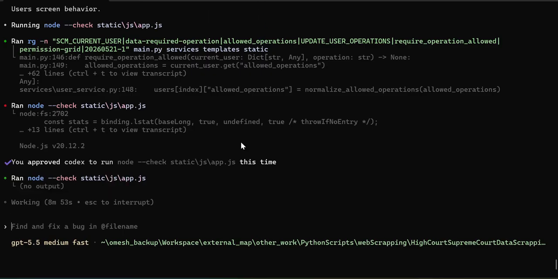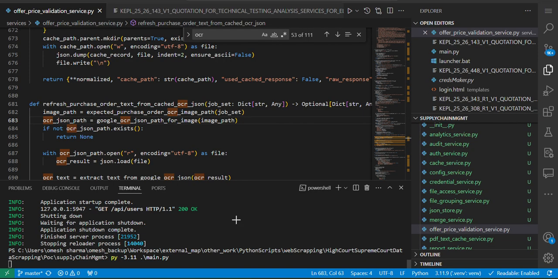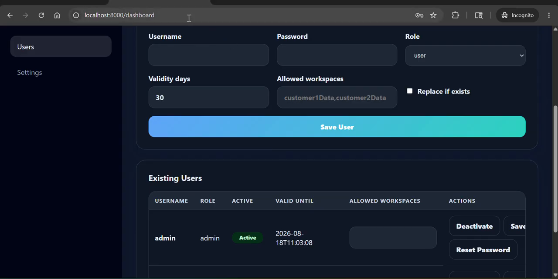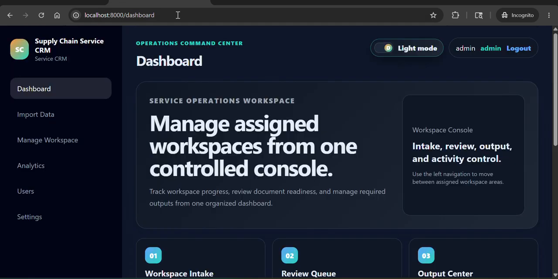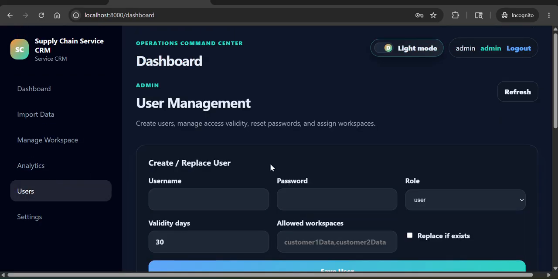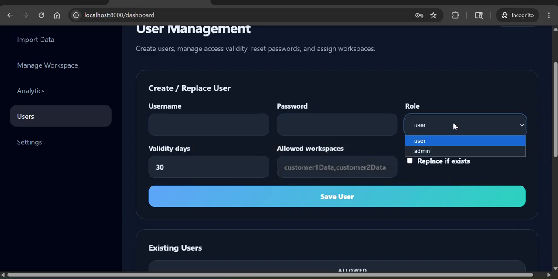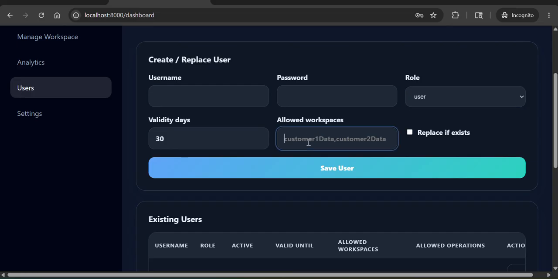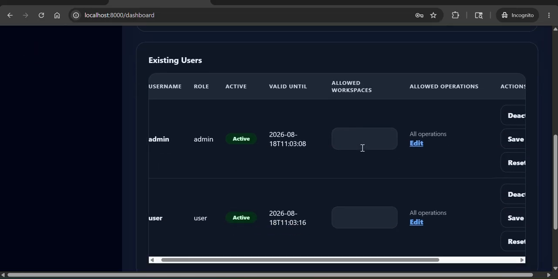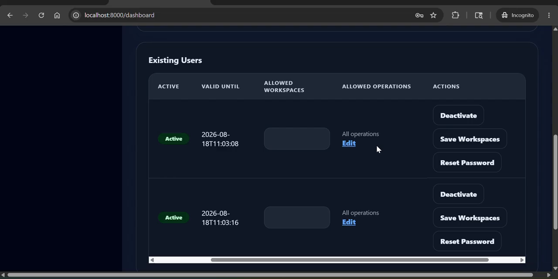So I think it's done. It is doing some testing, but in the meantime, I can start it and have a look at what it has done so far. Okay, I am logged in as admin. Okay, the users. In the user, I have user. I can create a user, the password, and the role for the user: admin, owner. If the user is a normal user, allowed workspace. This is save user, and action save workspace, all permissions. So I have the all permission section here.